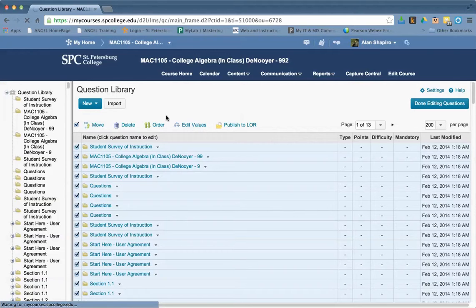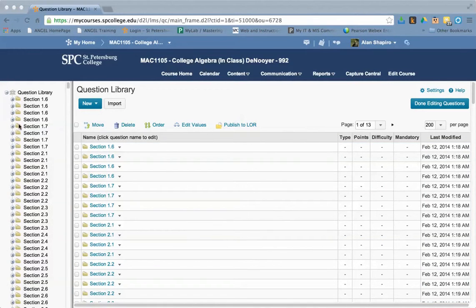So I'm going to clean up the question library here. That's what I'm going to be doing, cleaning up the question library. This is probably a bad course because of how many questions are in here and how crazy it is set up. Let me pause it here while this gets deleted. So let me do this a different way.